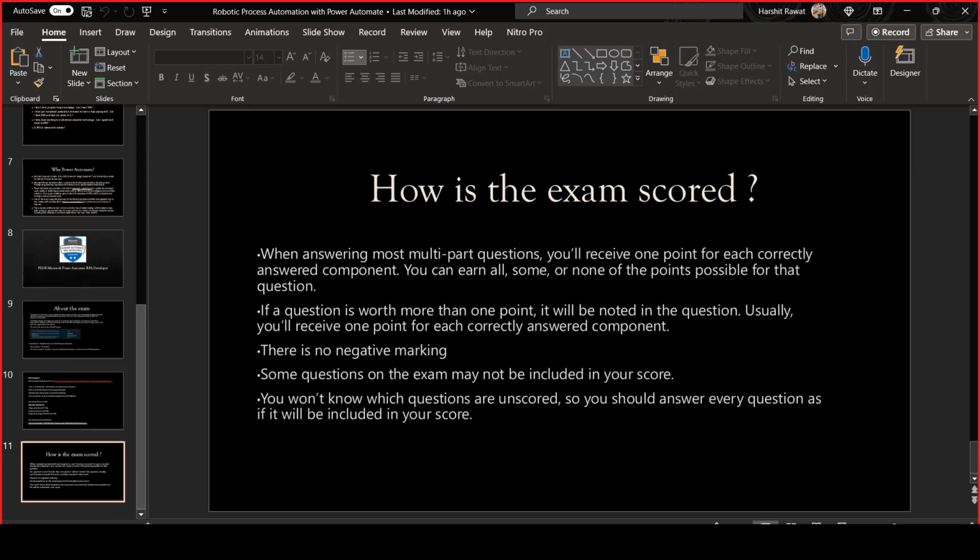A very important thing, which is slightly different in Power Automate. In other tools, you have questions, and for every question you get points, right? In a slightly twisted way in Power Automate, Microsoft doesn't tell explicitly which question would be scored and which question would not be scored.